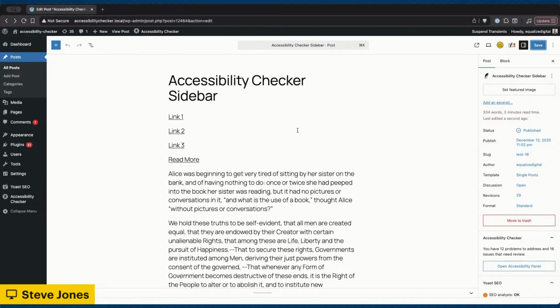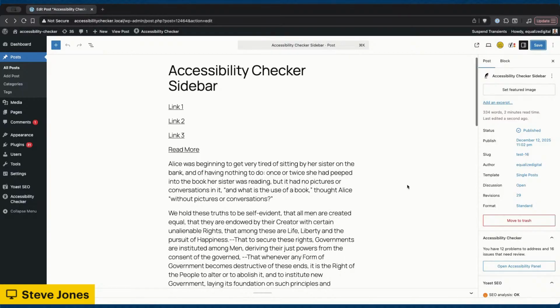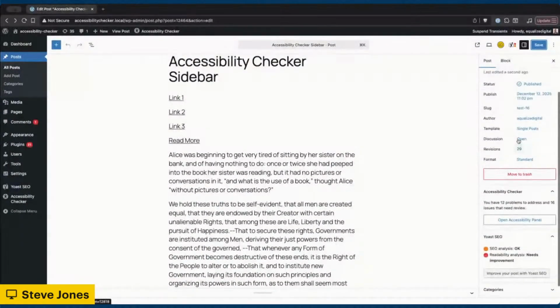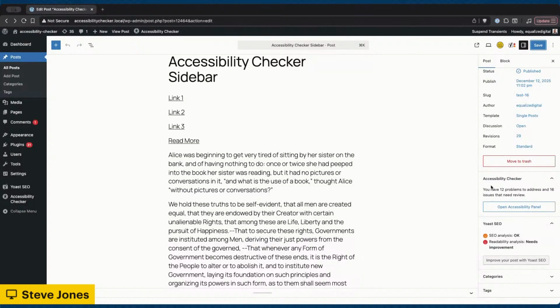So this is just a normal post in the WordPress admin, and you can now see that we have a little icon up here in the top toolbar on the right. And if you use the Yoast plugin, Yoast has their sidebar here. So now we have ours. But since we're moving this and creating new functionality, we wanted to make sure that you didn't overlook it. So we've added a meta box down below in the post sidebar for Accessibility Checker.